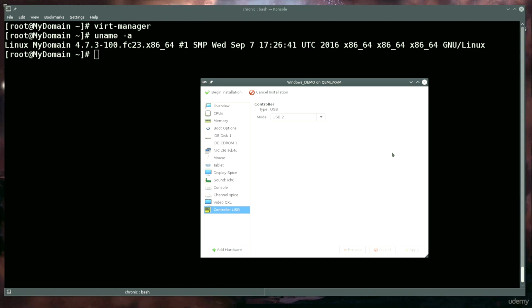If by some chance your mouse does get locked into the machine, the release key is Control L Alt. So you press Control, you press the letter L as in London, and then you press Alt, and that's gonna release the mouse. Okay, so let's just go ahead and click on begin installation now.